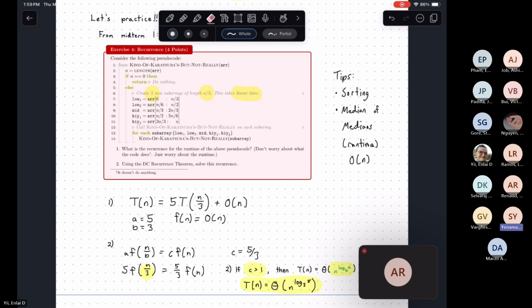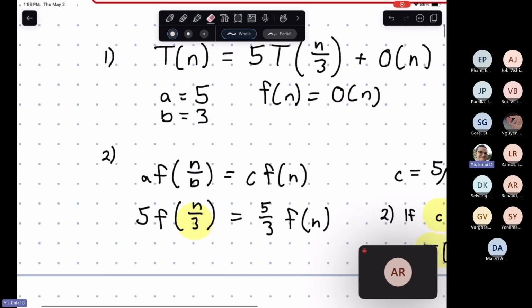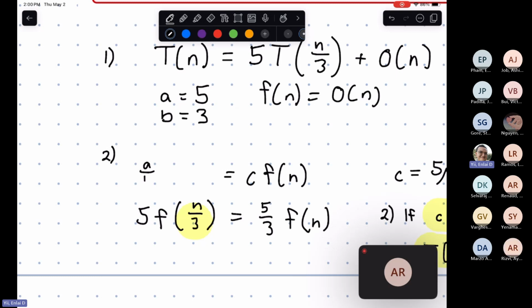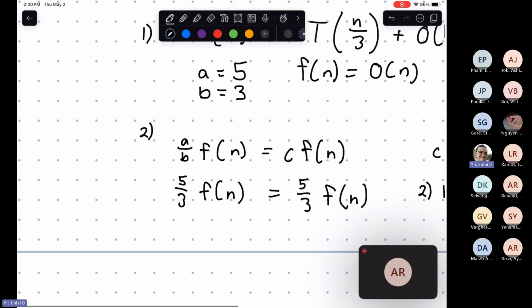Wait, what's the shortcut way? Oh, it's actually really easy. Instead of doing n over 3, you just replace this function out of here. Just do A over B is equal to F of n. That's it. So instead of doing everything together and messing with this horrible equation, just take this out. This should be equal to C. So a little shortcut, you can just say C should in theory be equal to A over B.